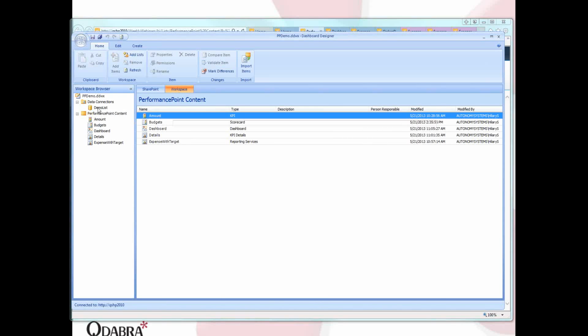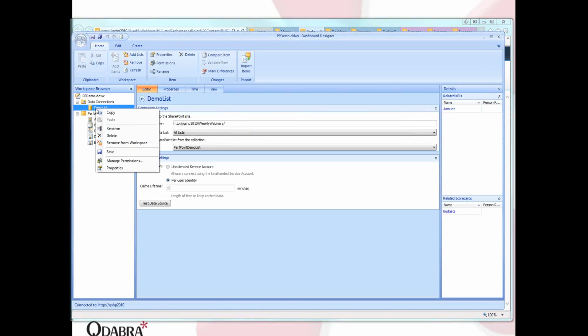One thing to note is on a right click on any option or any item, you've got some choices here. One is delete and the other is remove from workspace. Delete means delete, and that includes from SharePoint, okay? So that's not just taking it out of your workspace. Remove from workspace takes it out of your workspace. So just something to note.